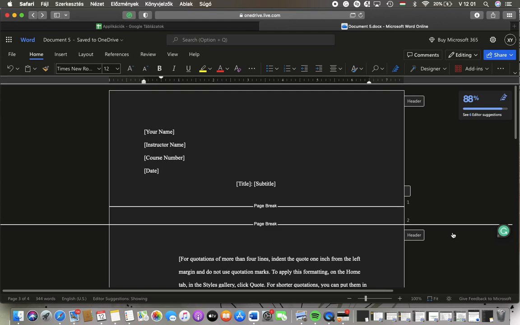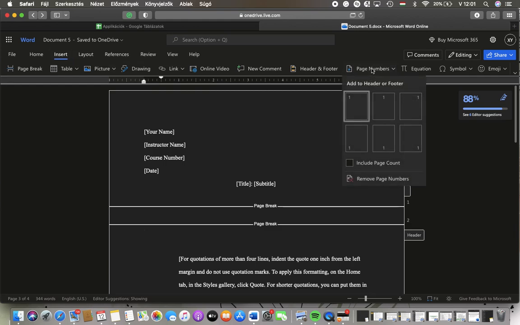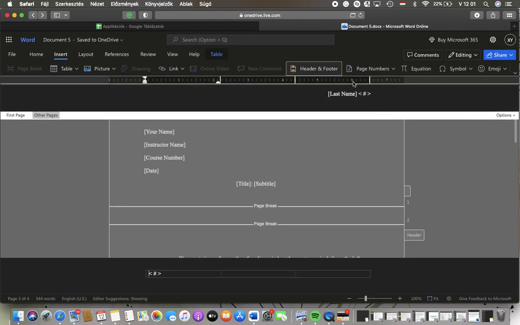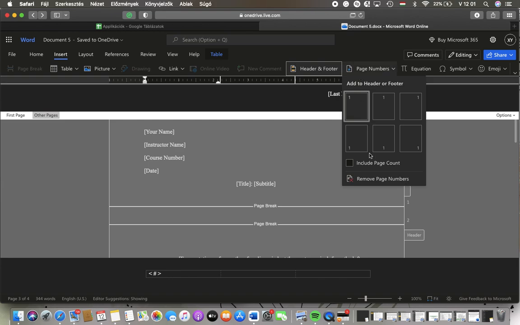Now let's jump into it. First of all, open the document, and after that tap on the insert button at the top of the screen. That's the third option. Then go to the page numbers section, tap on it, and here you can select whether you would like to add the page number to header at the top or to footer, which is in the second row. So you can select the relevant one, tap on it, and then the page number will be changed.